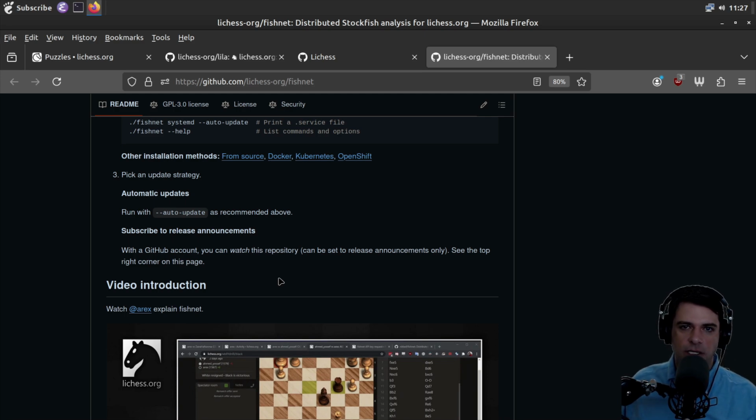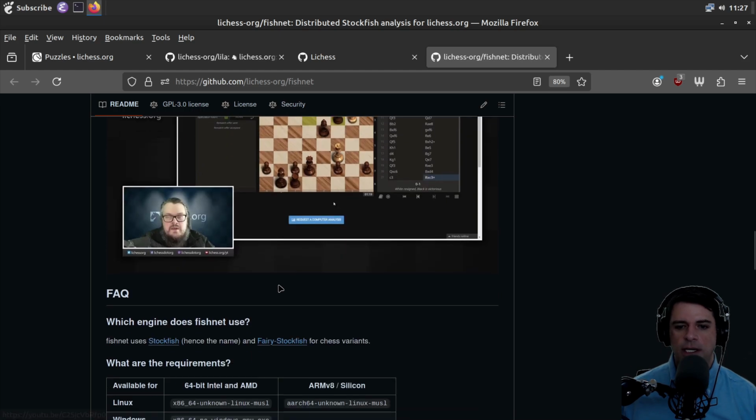You analyze it using Stockfish, which is a really cool chess engine, but it's not something that I believe Lichess wrote. There may be some overlap in the developers. I'm not sure.